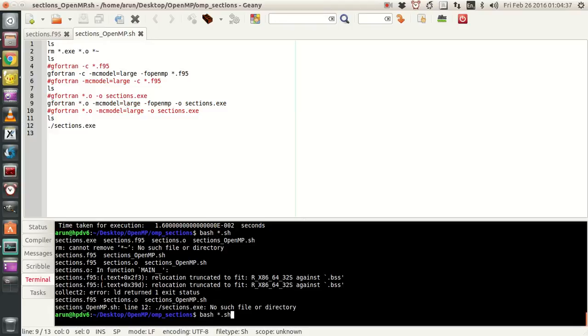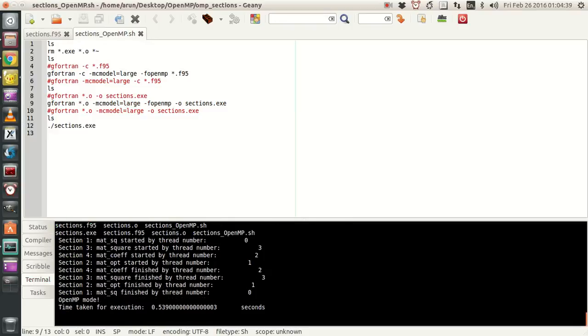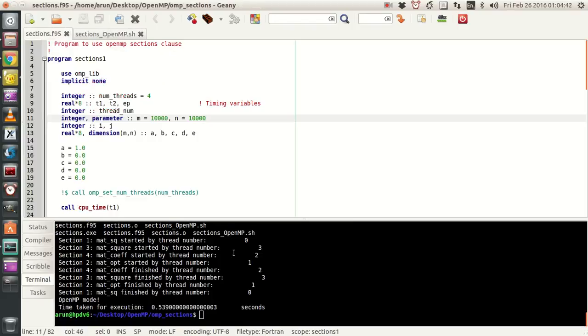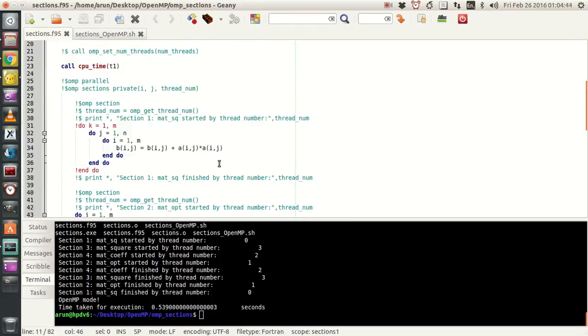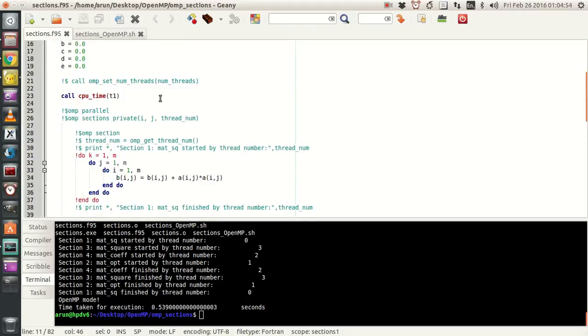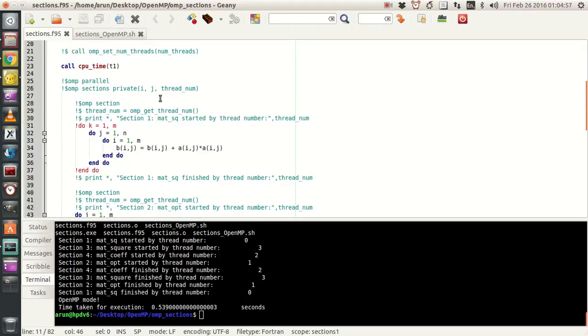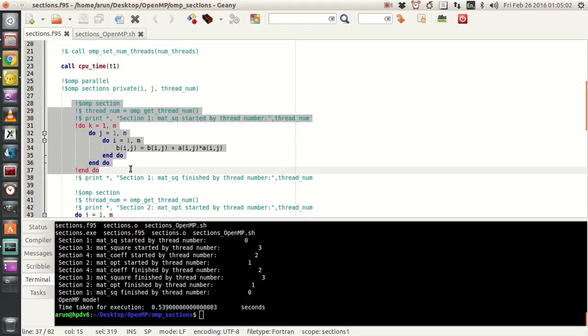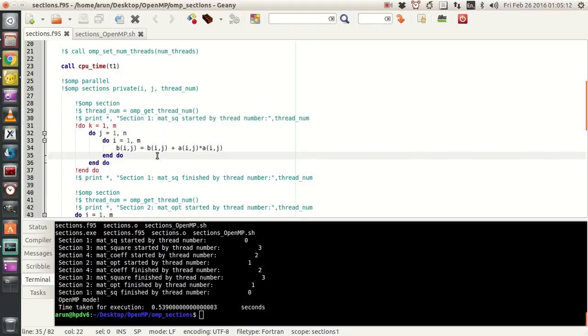Now if I were to run this, let's look at the results. First of all, it says section 1 mat_sq started by thread number 0. Since we put 4 threads over here, section 1 has to be executed first, and that execution was done by thread number 0. So thread number 0 started this execution, and it started working on it.